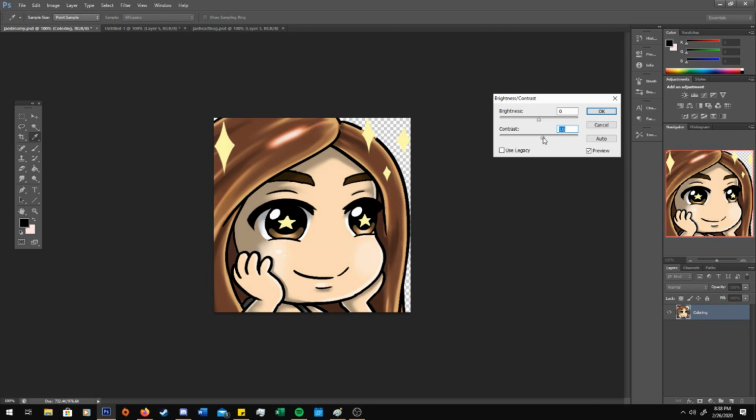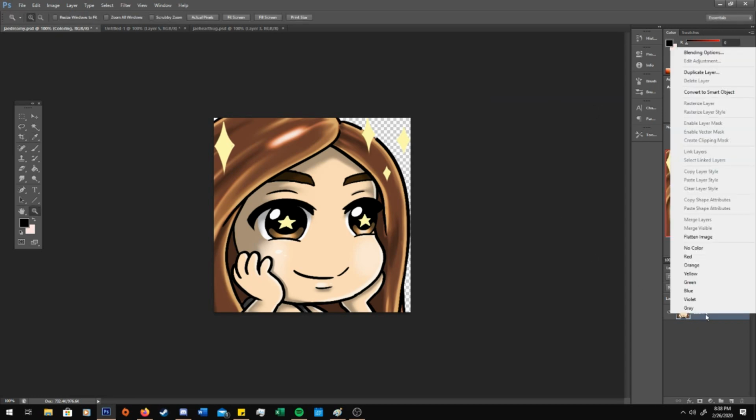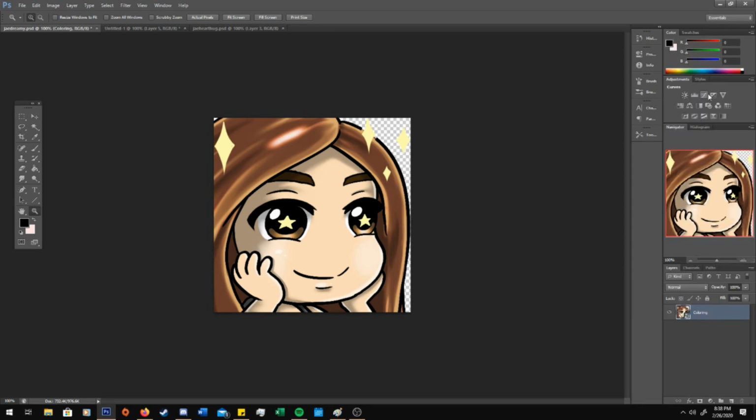You don't want to overdo it, because when you have too much contrast, that's a bit much, and when you don't have enough contrast, it's kind of dull. You do want that rich contrast to it, so I'll usually up it by 10 to 20. You can tell there's a slight difference. Then I'll right click my one layer and convert to smart object.